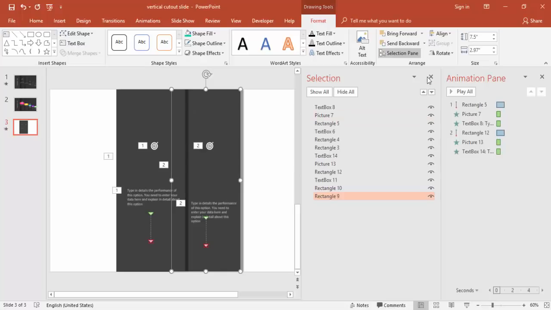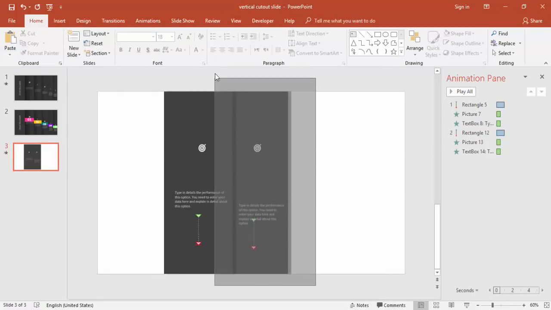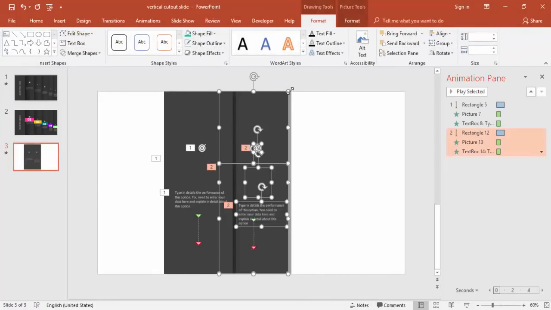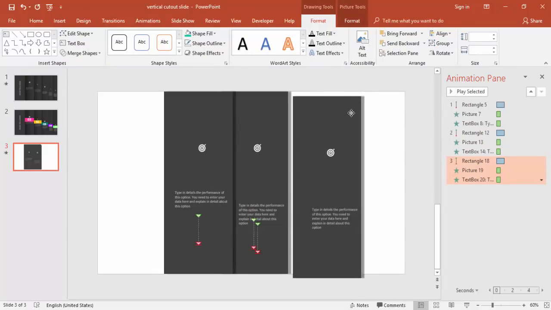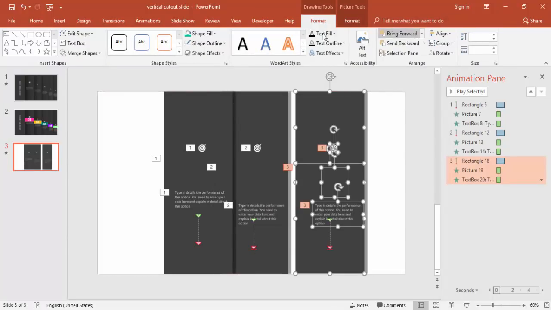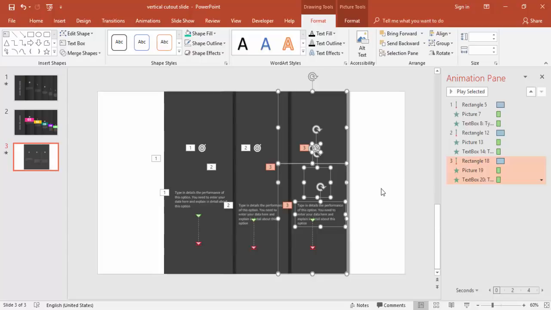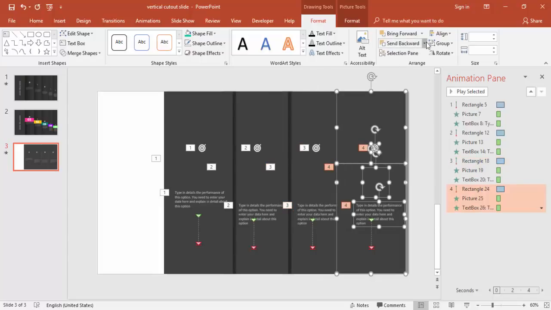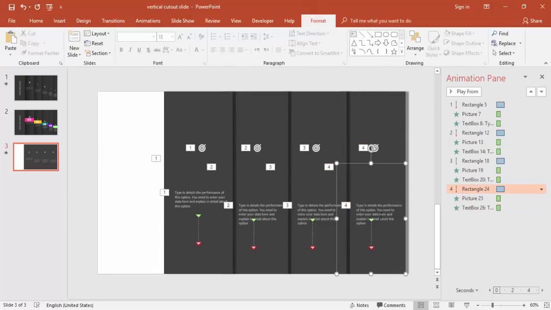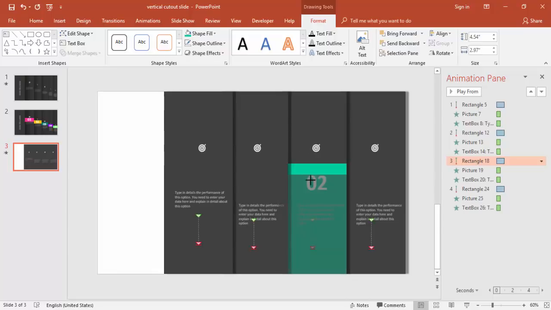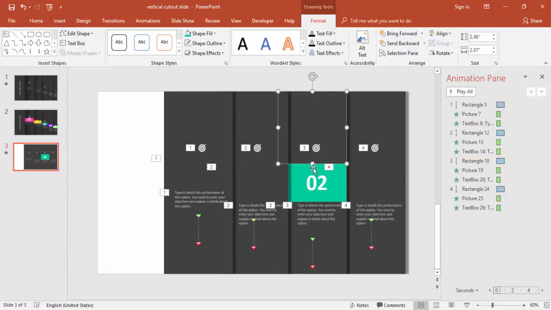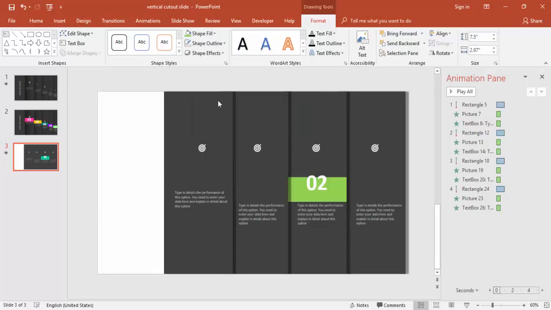Similarly, I'm going to do the same thing. First of all, select, press Ctrl D, bring it here, and under Format, say Send to Back, and again you can push it back. And for the last one, again press Ctrl D, say Send to Back, and if you want to change the color, first of all, I have to change the color for this. It has to start somewhere from here. I'm going to Shape Fill, and choose some different color.